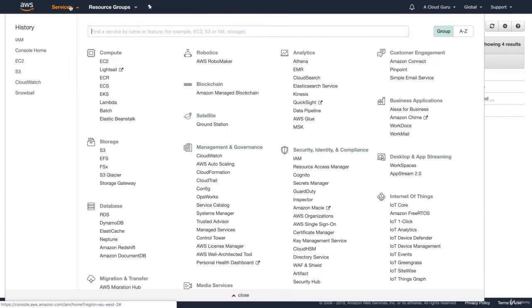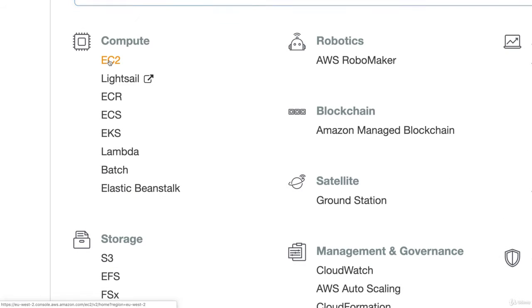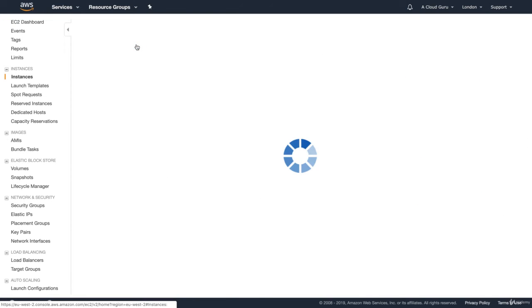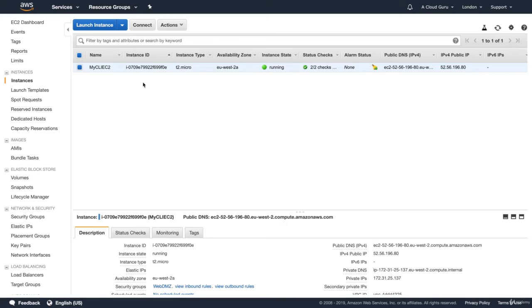Let's go over to EC2, and we can find it under Compute. I'm sure you know that by now. In here we've got our running instance. At the moment, this is the EC2 instance from the last lab. I'm going to go over and SSH into it.